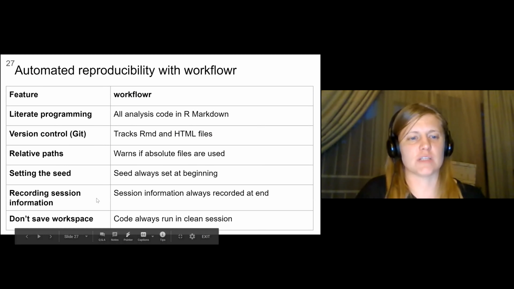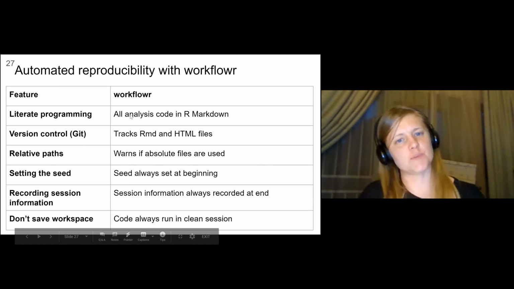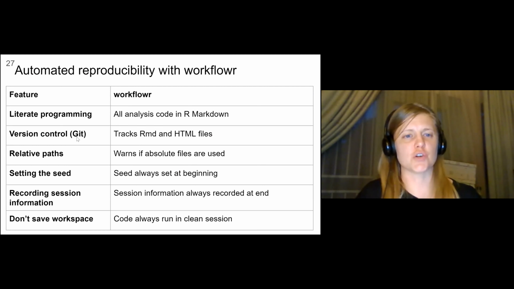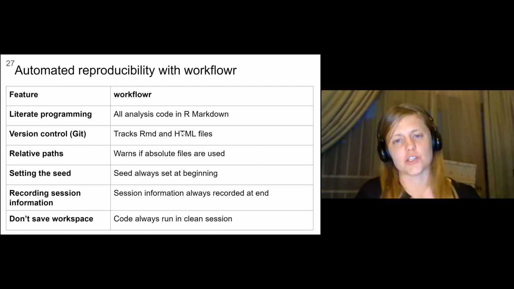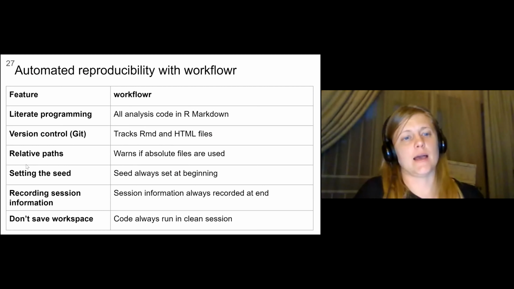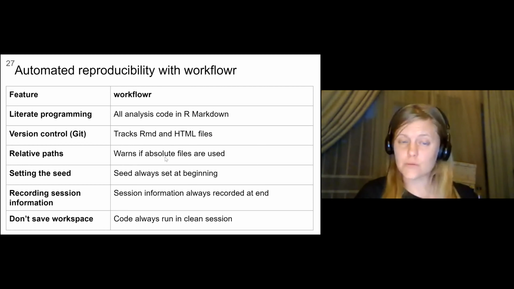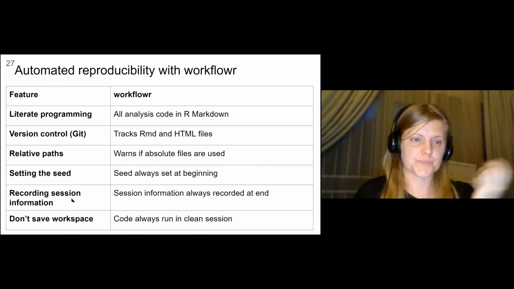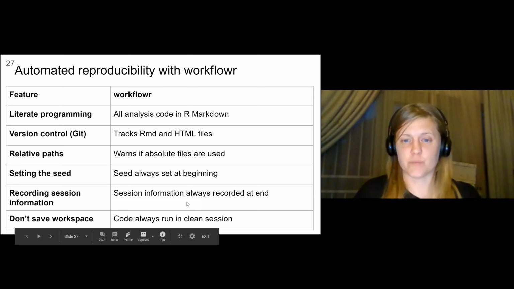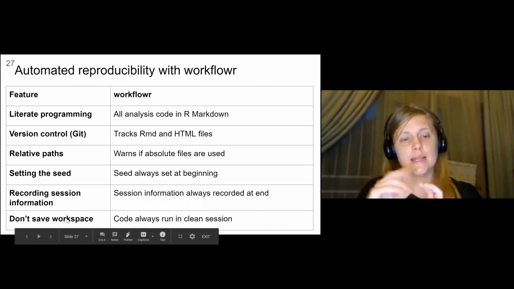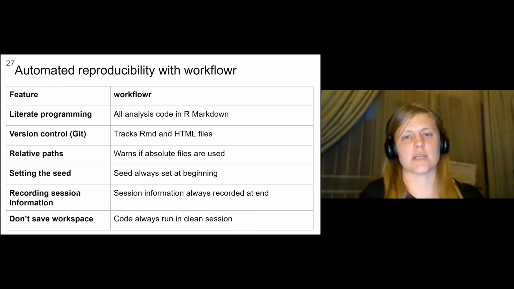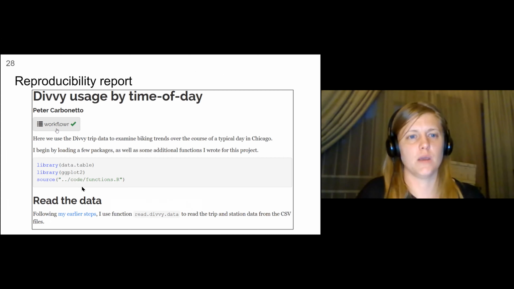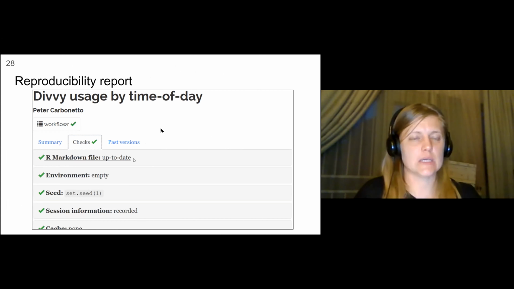Okay, so this is just a summary of what we've said. It's literate programming, so all the analysis is done in R Markdown. You've got your version control through Git, so that tracks your RMD and your HTML files. So in workflowr, we're not knitting our RMD to PDF or Word. It's specifically going to HTML because we want to put it on that website to share. It enforces relative paths, so it will warn you if that's not happening. It always sets the seed for you, as Vabash said, with a date. It records your session information, so it summarizes for you at the end, and it will always clear your workspace out so that you run on a clean session. Because otherwise that r.data file will be saved in your project, and we don't want that because it will mess up your reproducibility.